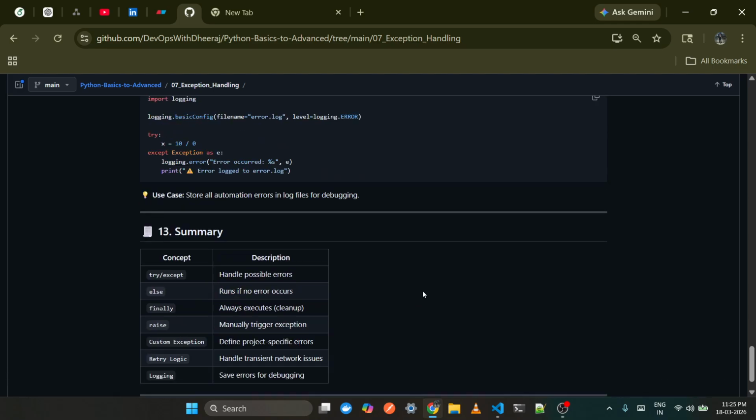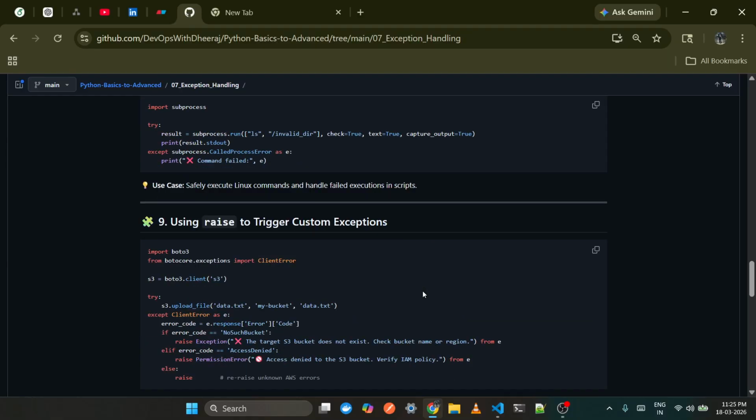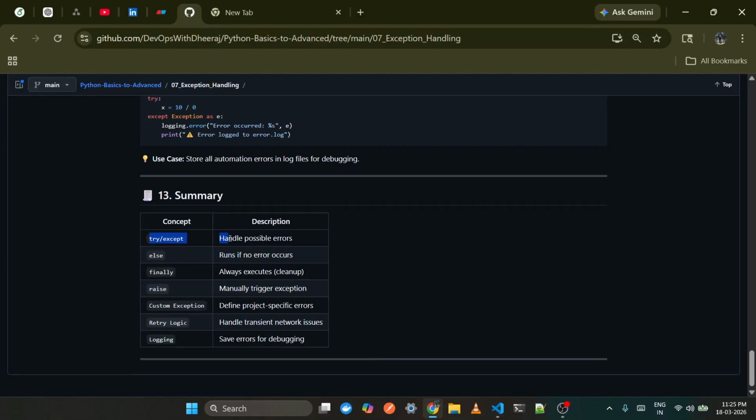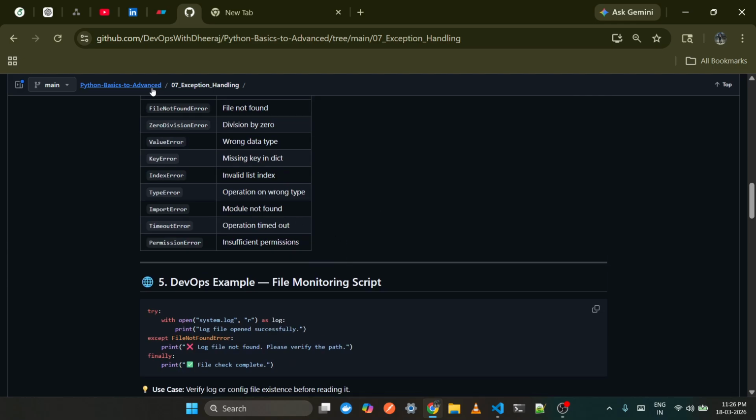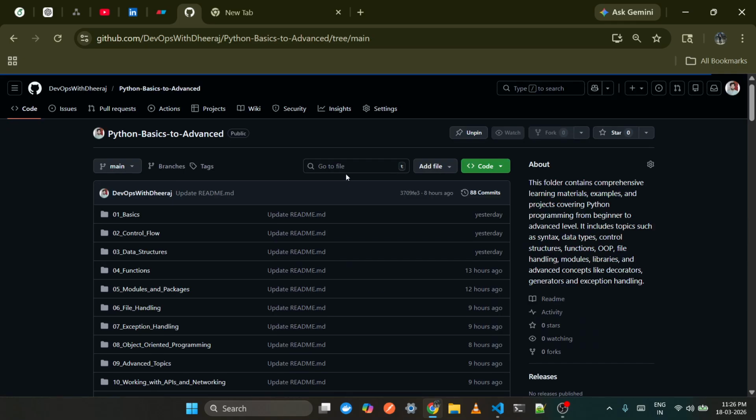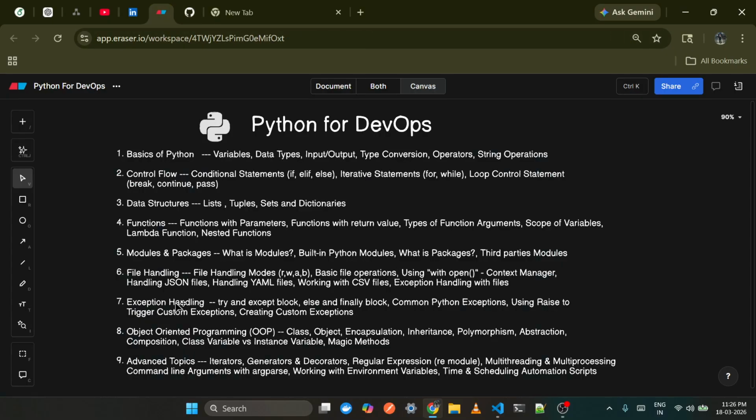So roughly I have tried to cover all the concepts in exception handling here. I covered the try and except block, then the else block, then the finally block, which is executed every time. Then how to manually trigger exceptions with the raise keyword, how we create custom exceptions, how we retry, and if we encounter any errors, how we save them inside a file. So this is all covered in exception handling. This portion is done.